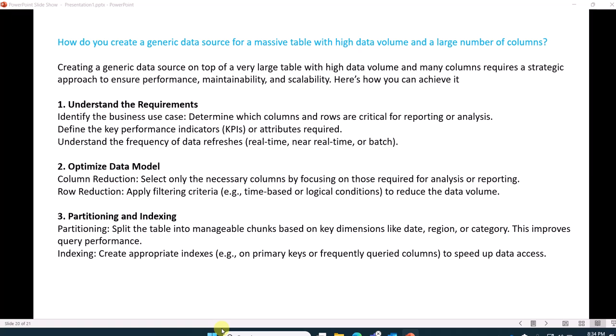First, before creating a generic data source, we need to consider a few points. So stay tuned till the end of the video, as we have two slides in this video. First, we need to understand the requirements.